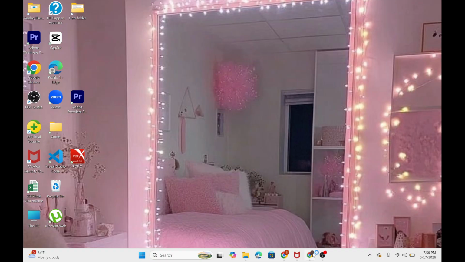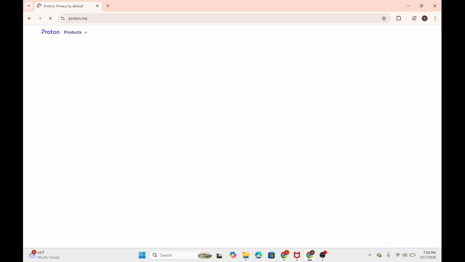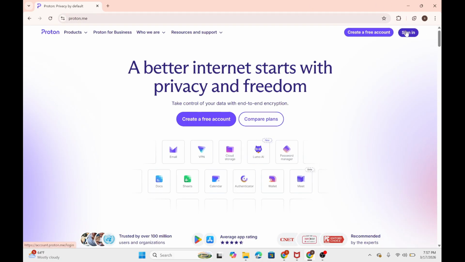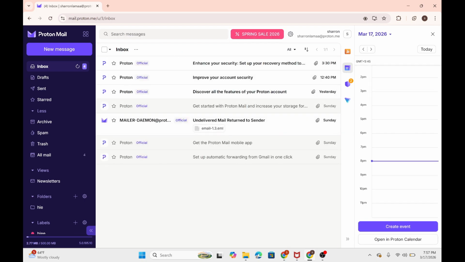First, open any web browser that you prefer. In the top, there's an address bar. Type down proton.me and enter it. Over here, select the sign in at the top right. Here you need to find your mail, and once you access your mail, you can find tons of emails.